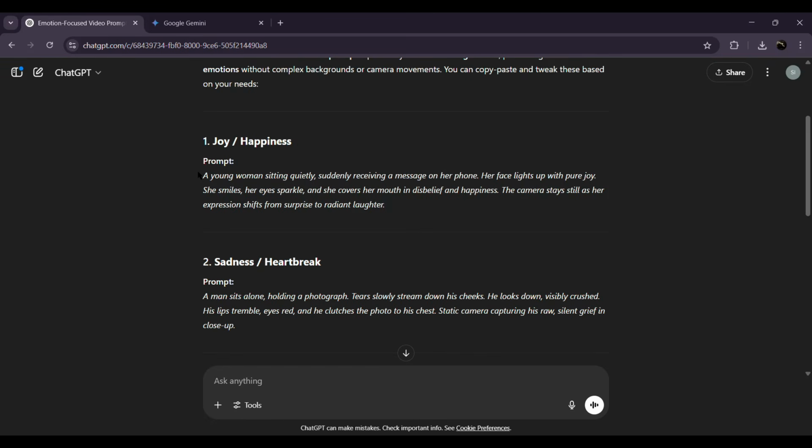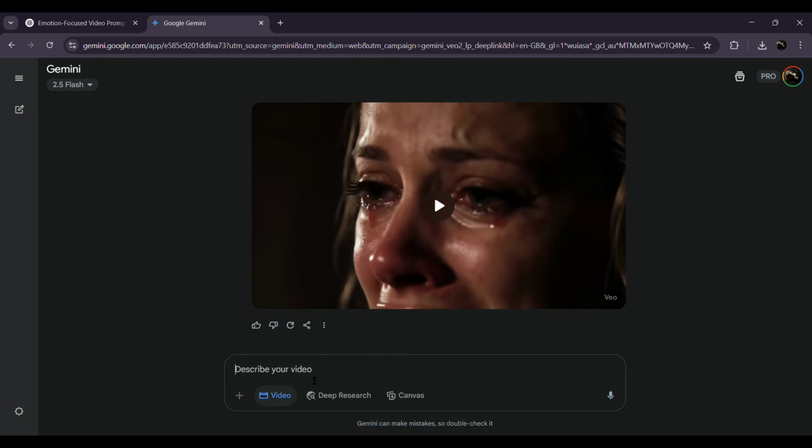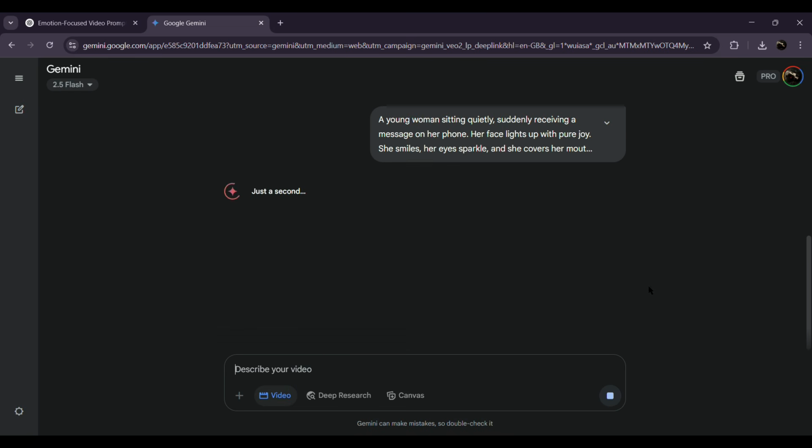Okay, first let me try the prompt for joy and happiness. I'm just going to copy the prompt from ChatGPT, paste it into Gemini, and hit enter. Now let's wait for the output and see how well it brings out the emotion.